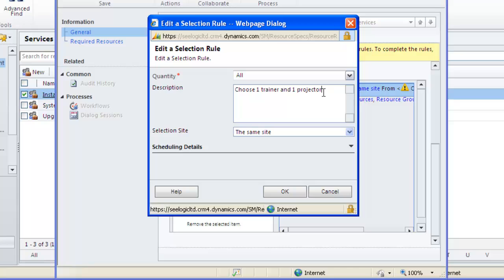Leave site as is, as we're not using sites, but this option defines whether the resources must all be from the same site or if they can be from any site in the business unit. This option is only available in the top level selection rule.